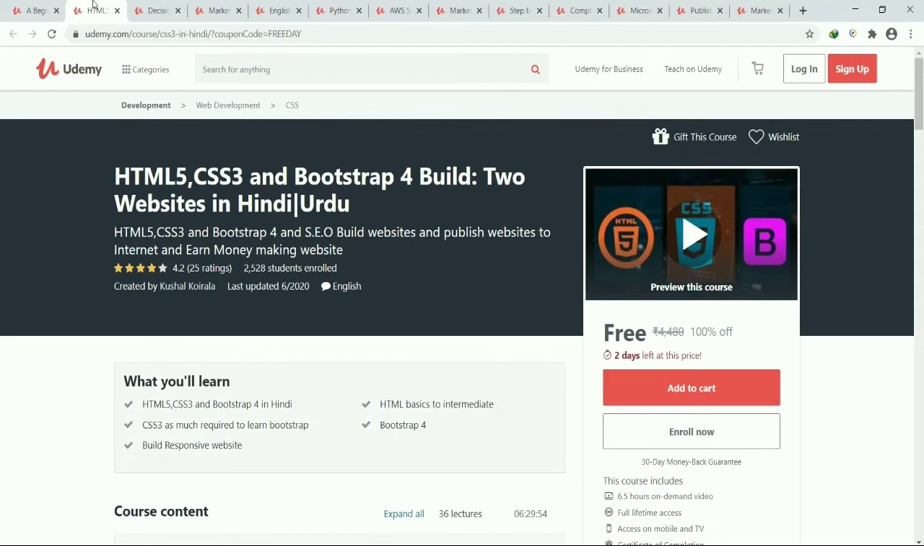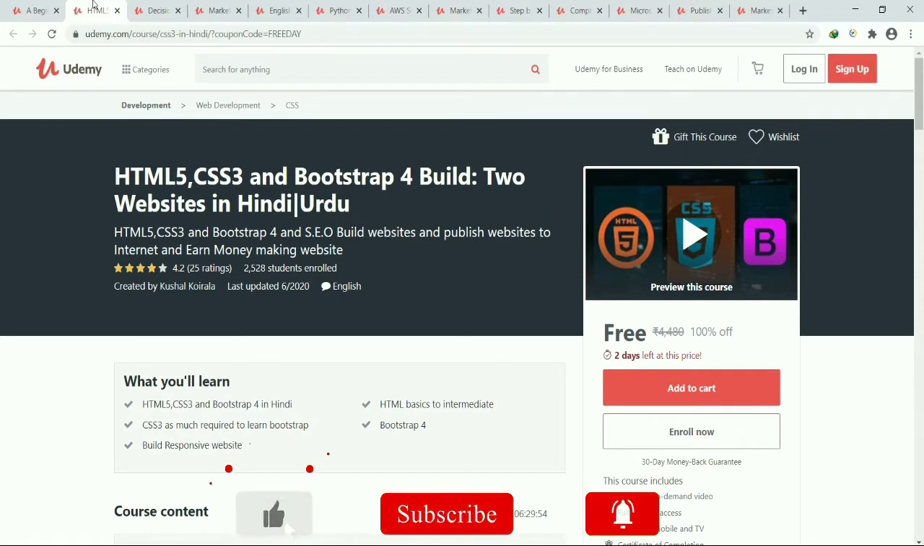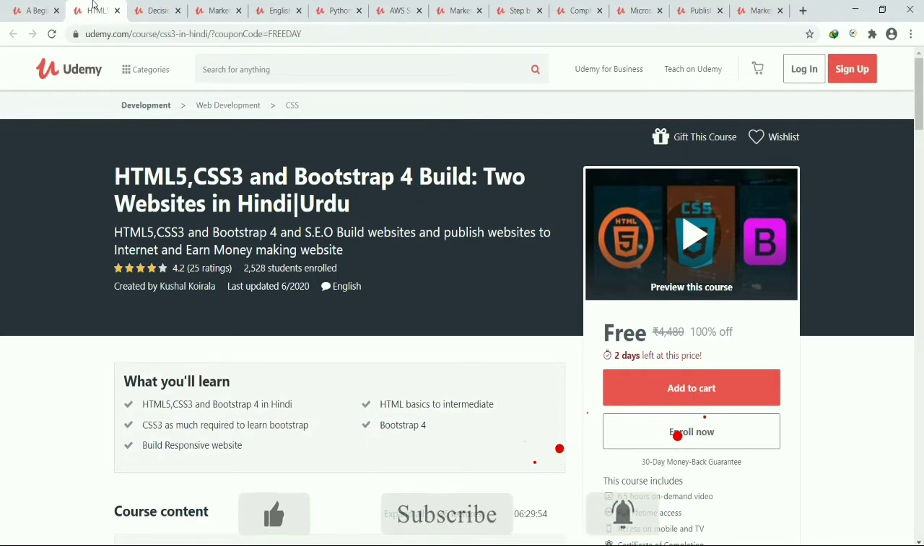HTML5, CSS3 and Bootstrap 4: build 2 websites in Hindi, Urdu. Description: HTML5, CSS3 and Bootstrap 4 and SEO. Build websites, publish websites to the internet and earn money making websites. Requirements: a PC or laptop.